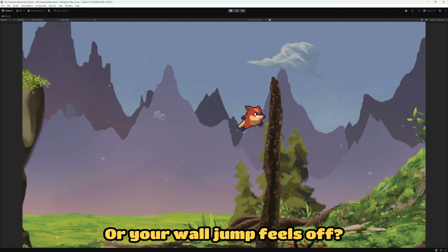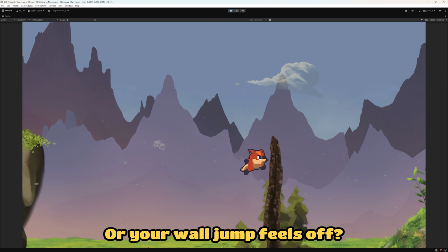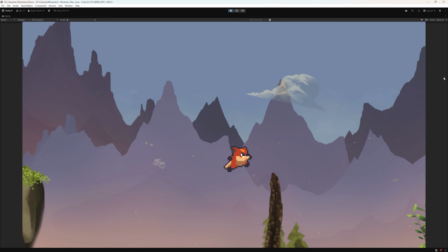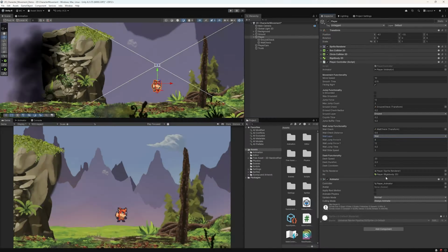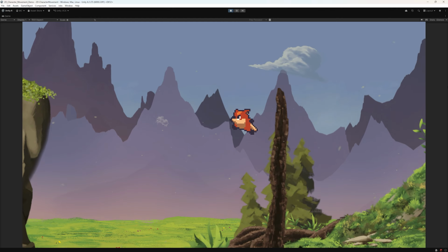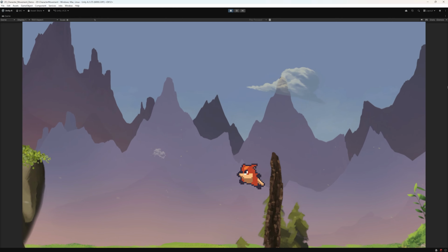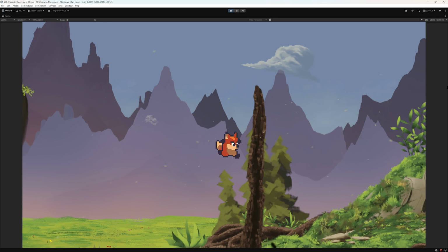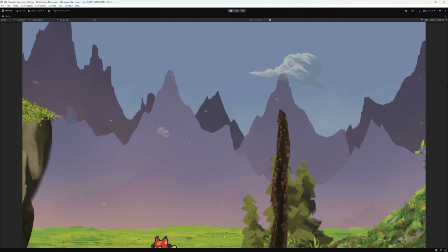Ever noticed your player just stick to the wall like glue, or your wall jump feels completely off? That's usually not your jump, it's your wall logic. So today we are fixing that with a clean system, precise detection, smooth sliding and a wall jump that actually feels right. We will build this step by step, starting with wall detection, then adding smooth sliding and finally a responsive wall jump that feels natural to control.